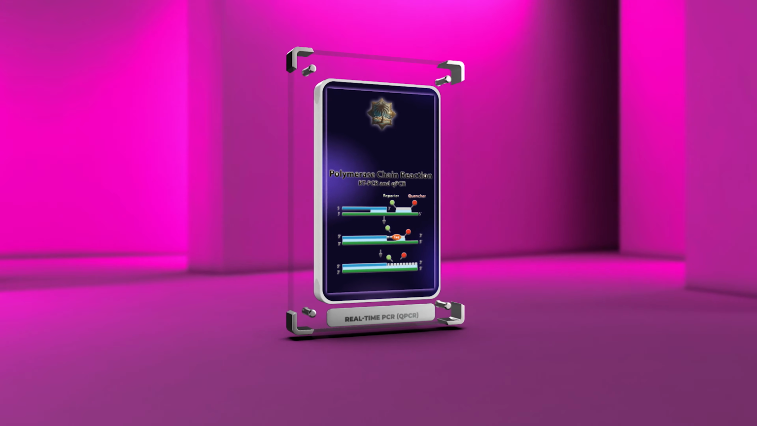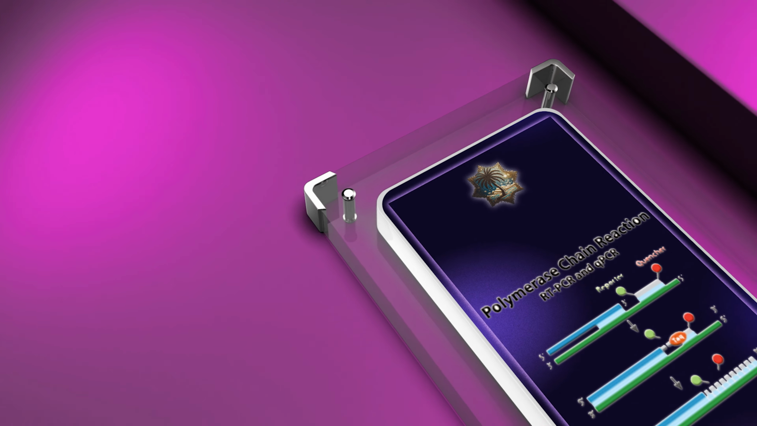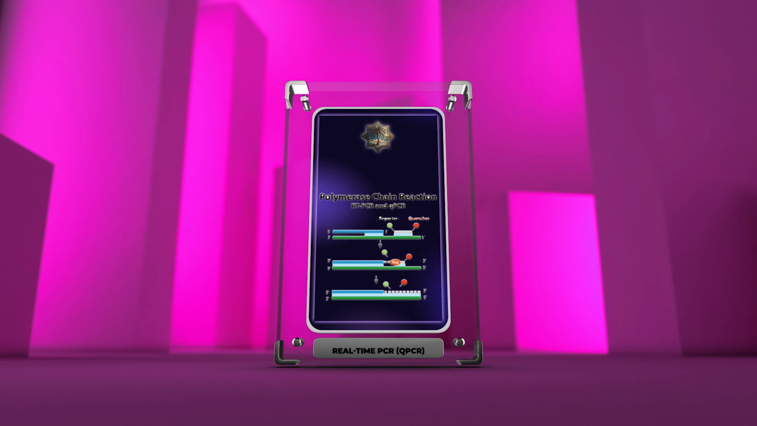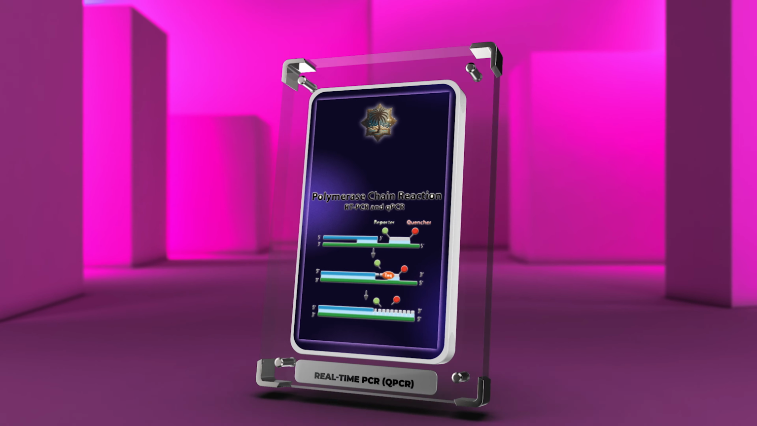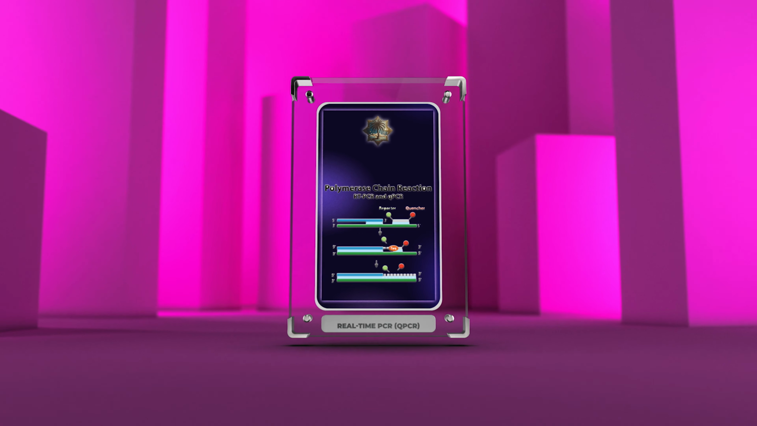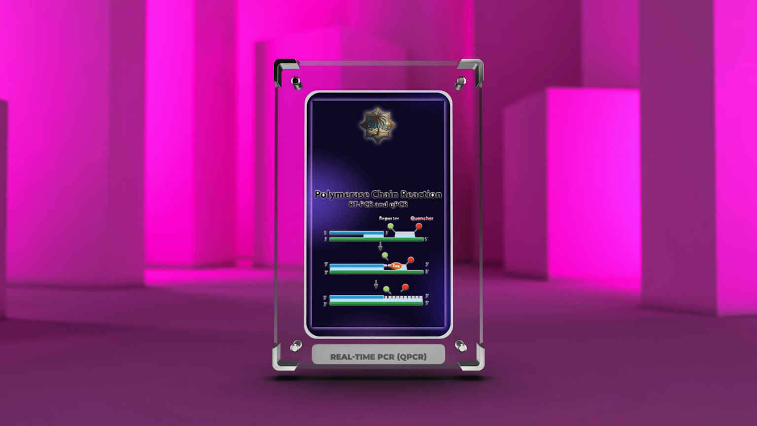In this video, we will introduce real-time PCR, qPCR, a powerful technique for measuring DNA/RNA amounts. We'll cover principles, applications, components, and functions, as well as primer/probe design, RNA isolation, cDNA synthesis, quantification, analysis, and troubleshooting. Let's explore the world of qPCR.